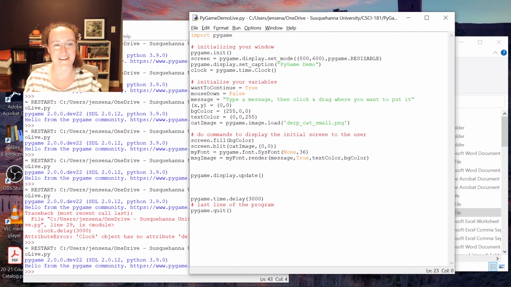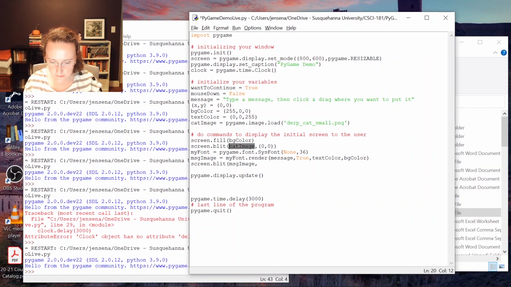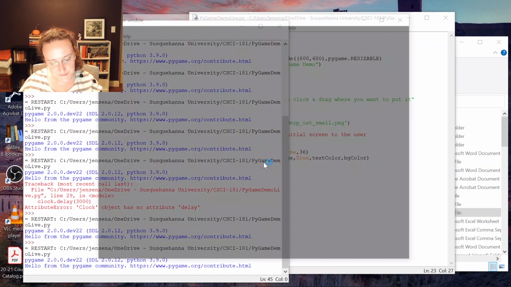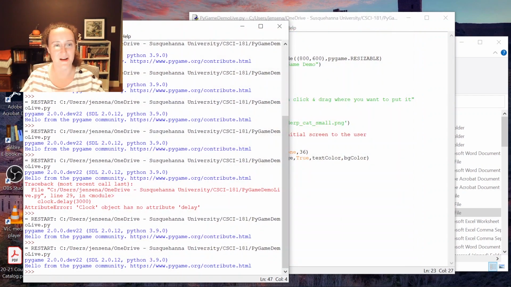Sorry. I made the image right here, but I didn't actually put it on the screen. So I have to do screen.blit and then message image. Okay, and then, just like with this one, I have to give it the coordinates of the top left corner. Okay, let's try one more time. Okay, so I made this silly picture and I made it display for 3 seconds and then close.